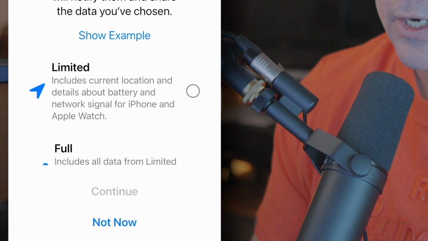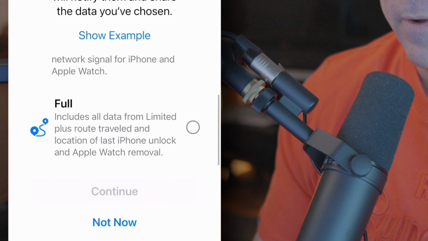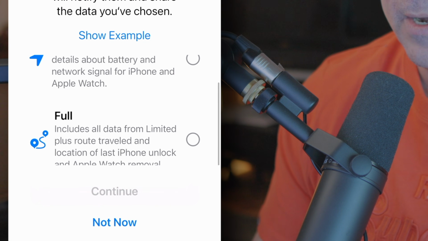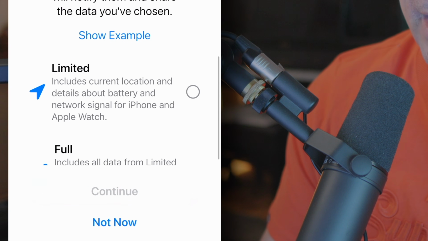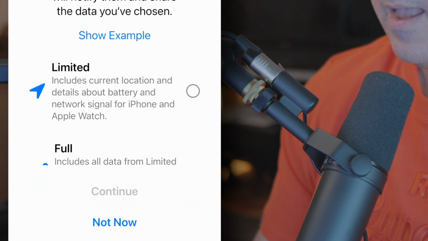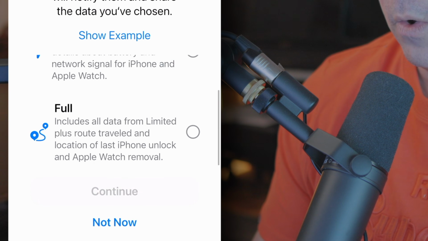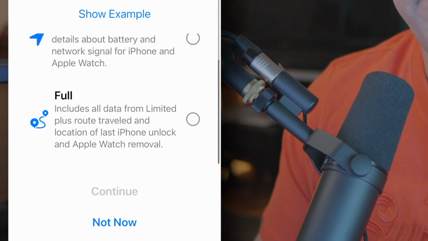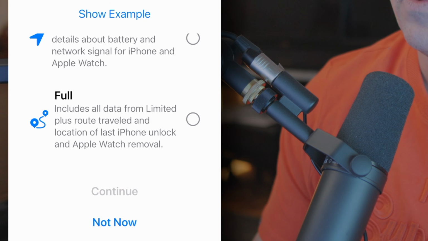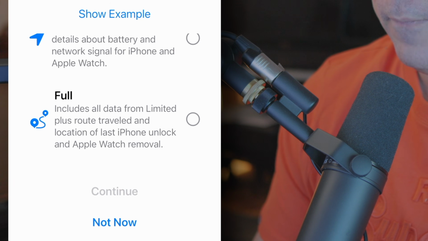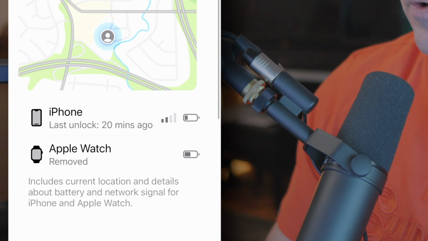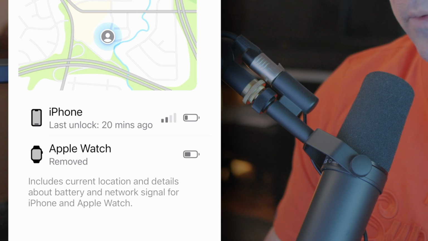So we've got limited and we've got full. The limited option gives us the ability to share our current location, important details about our battery and our network signal for our iPhone and our watch. And the full option also tells us the last time the iPhone was unlocked and if we've removed our watch. So if we just go to show example, we don't actually have to set this up right now, you've got the example data of what limited would look like.